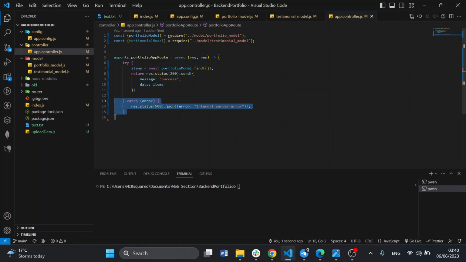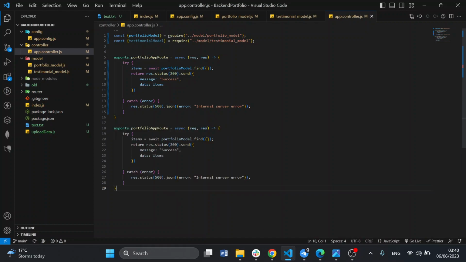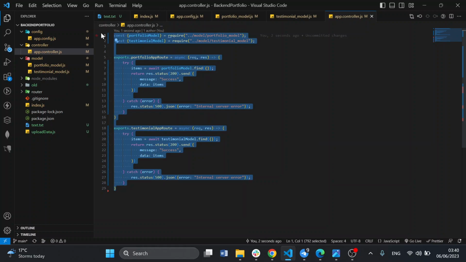Usually, again, not to waste time, I'm just going to copy this, and then paste that and say this is going to be testimonialAppRoute. Here we're going to use the testimonial model, and everything else remains the same. From there, we are now going to move to the app router.